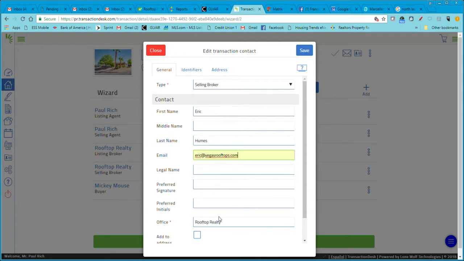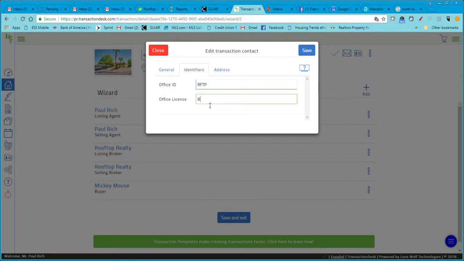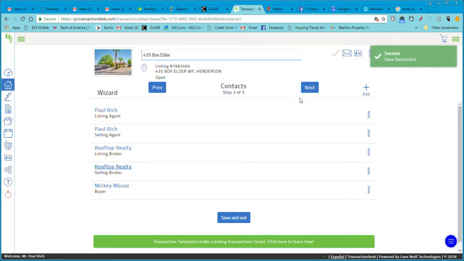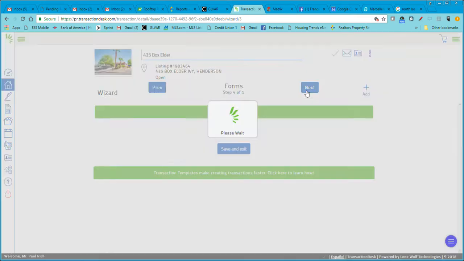And it already knows Eric's email because I put it in all the time. In this case, I know my broker likes to sign EH as his preferred signature, so I'm going to put that in there. I'm also going to click on this identifiers tab again. Make sure his license information is in there. It's going to auto-populate. I just happen to know his license information, so there you go. Now the next thing I'm going to do, click on Next.